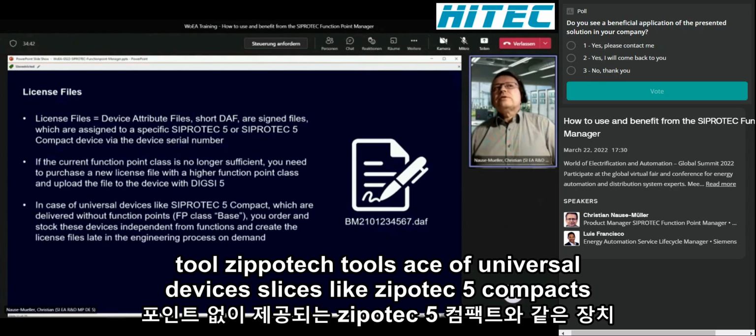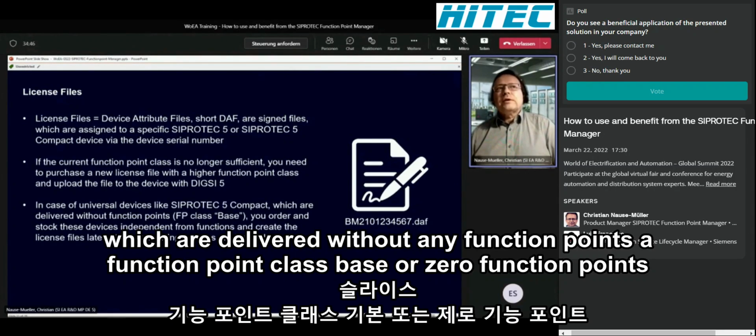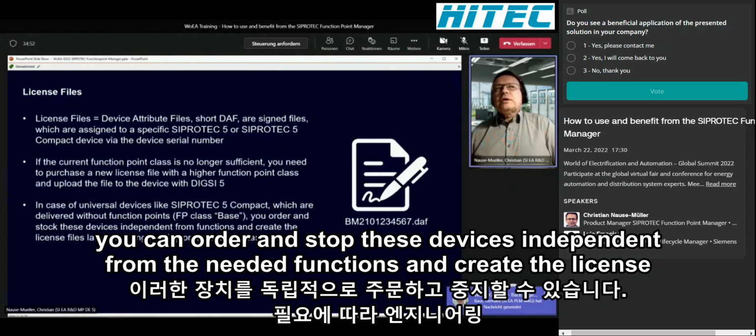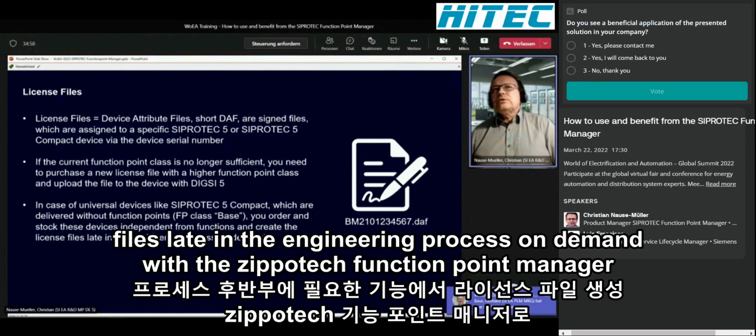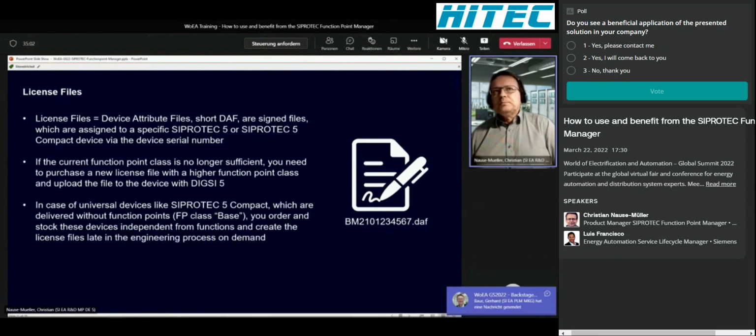In case of universal devices like SIPROTEC 5 Compact, which are delivered without any function points, if function point class base or 0 function points, you can order and stock these devices independent from the needed functions and create the license files late in the engineering process on demand with the SIPROTEC Function Point Manager.